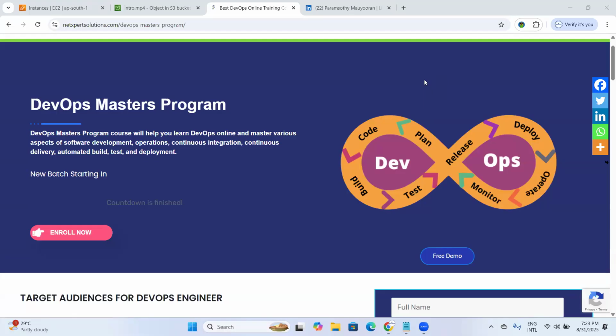Now see the arrows here. It keeps running. Is there any end here? No end. It keeps running. Here we have plan, code, build, test, release, deploy, operate, monitor, and again plan. There's no end here. This we call the process.